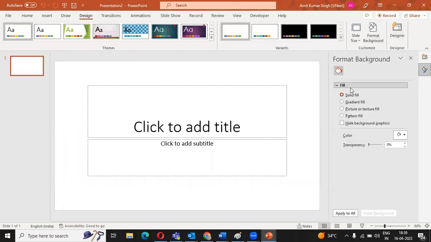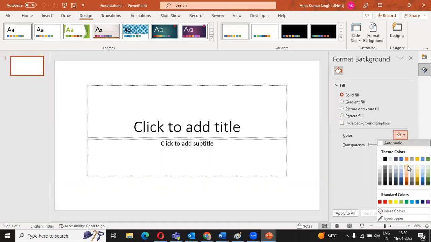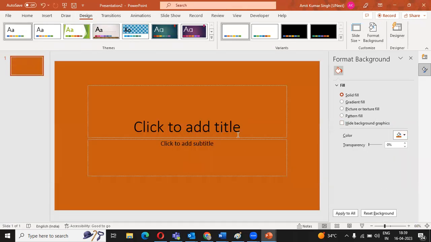I can choose anything here: solid fill, gradient fill, picture or texture fill, pattern fill, anything. Suppose I click on solid fill and choose a color called dark yellow. You can see the dark yellow color, so it's coming with the same color. Again, you have this option of transparency. So this is 0% transparency.